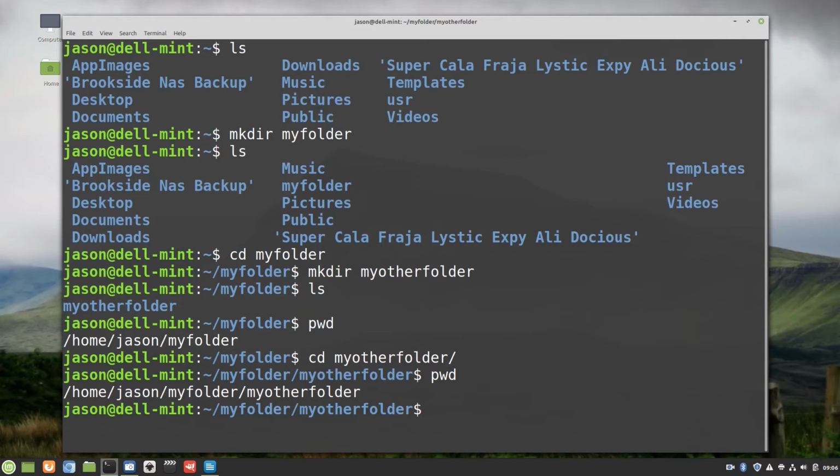But we don't necessarily need to be in the folder in order to create a new one within it. We can do it wherever we are as long as we have specified the relative path. So if I stay where I am for the moment but want to create a new folder under the documents folder, I can do this. mkdir and then /home/jason/documents. And this time we'll call our new folder new folder.